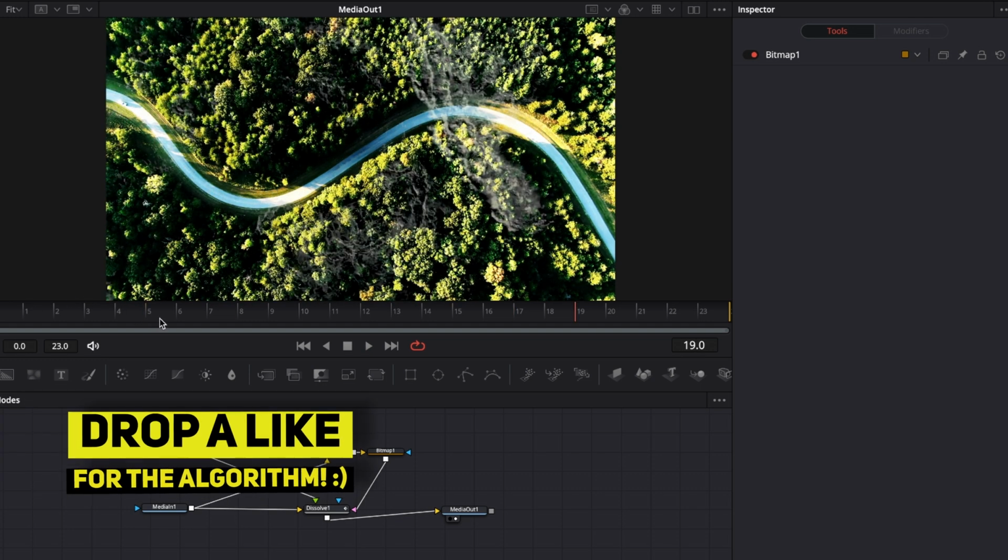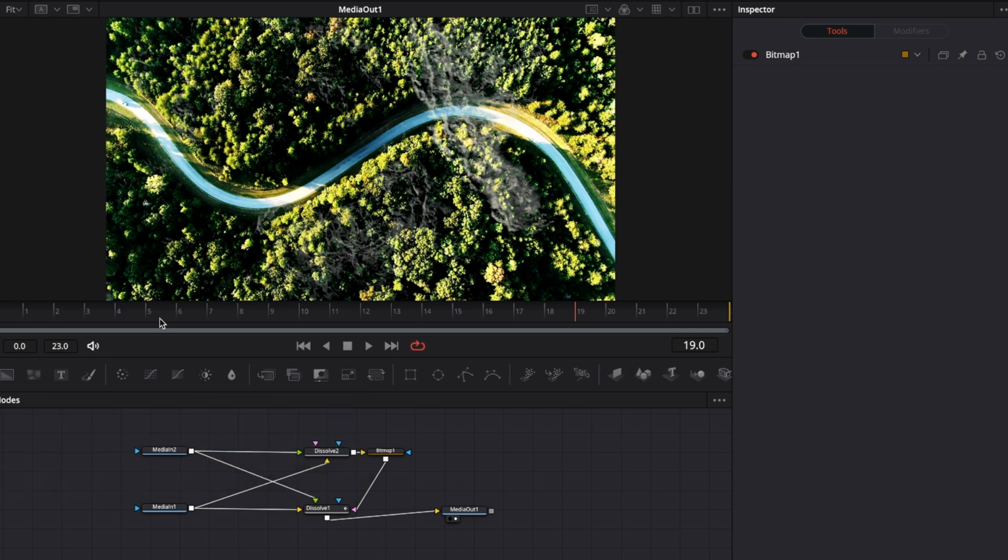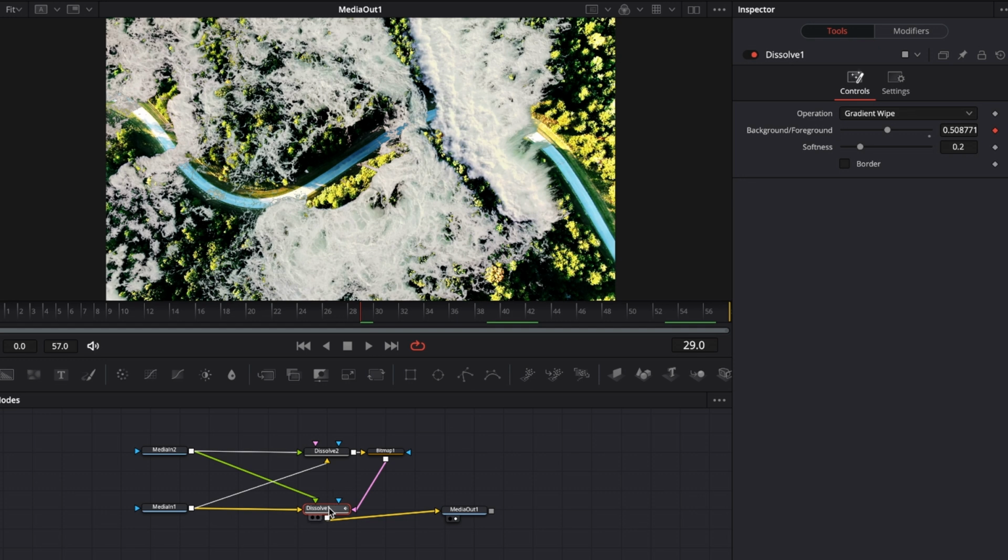And if I play this back right now, you can see that it actually works as a Luma fade, but that's pretty linear. So we're gonna make some changes so that this looks a whole lot more pleasing. And then what I'm gonna be doing is I'm gonna select dissolve one.